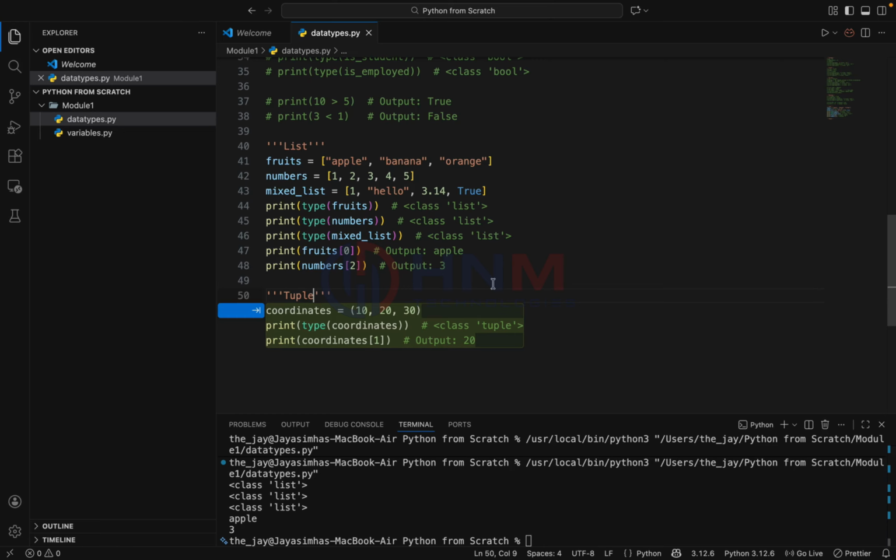So for example, fixing names, right? In programming, we can't change them after. Here we get an example: coordinates. Coordinates can't be changed again. So that's why we use the coordinates 10, 20, 30. The type of coordinates is a tuple.